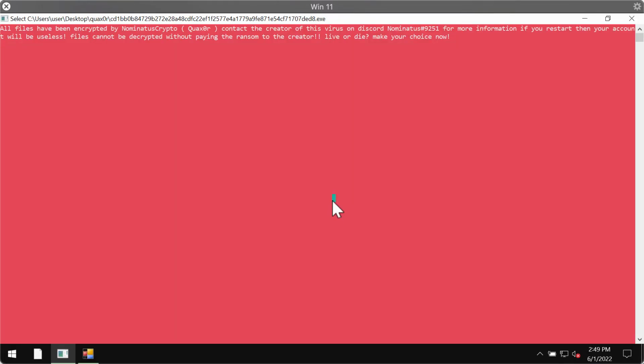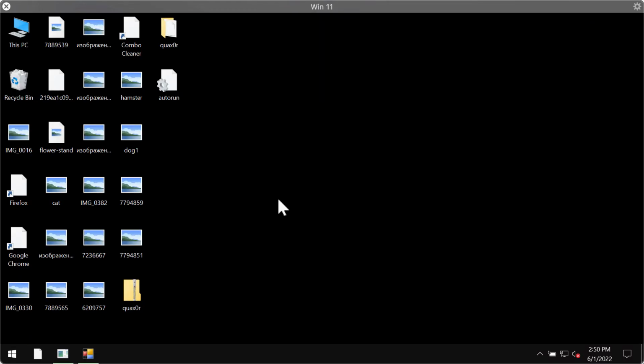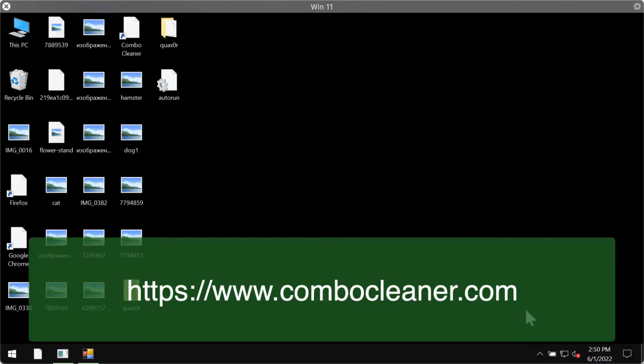And then this message comes up mentioning that all files have been encrypted by NominatusCrypto ransomware, also known as Quax0r. The developers of this ransomware tell the victims that they need to pay the ransom for file restoration, but paying the ransom does not guarantee that the files would be restored.